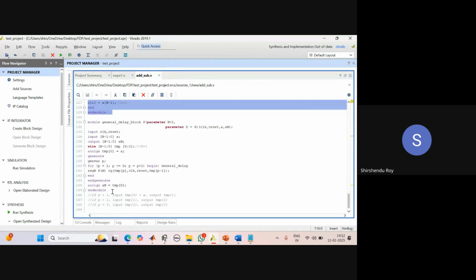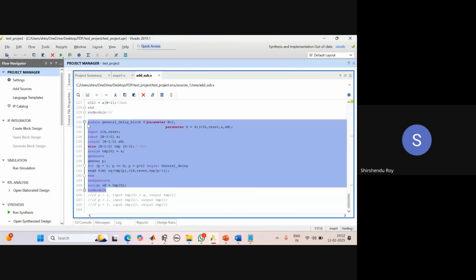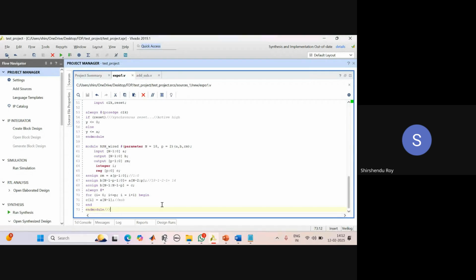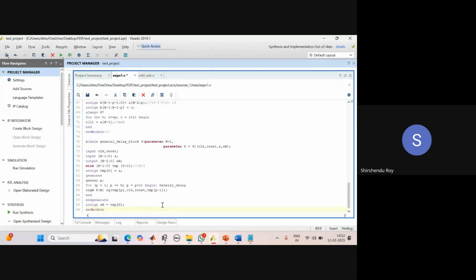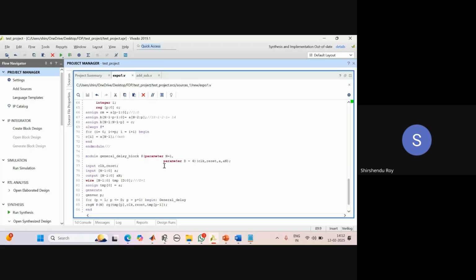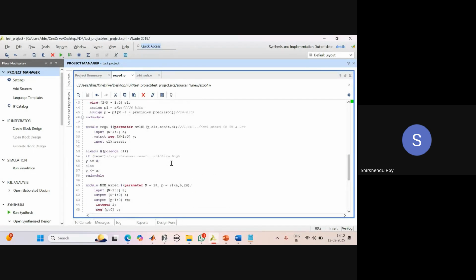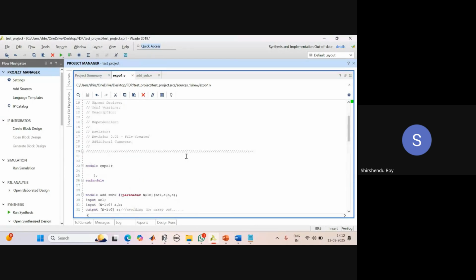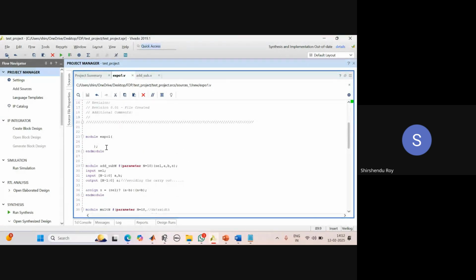Then I will copy this general delay block, because I explained why it is required: to achieve any number of delays, a delay of 2 clock periods, 3 clock periods, anything can be achieved by the general delay block, and you can delay any word. Okay. Then what blocks do we need? We have multiplier, we have adder, let's say shift block. Okay, fine. So now the exponential block is our ultimate target to generate.